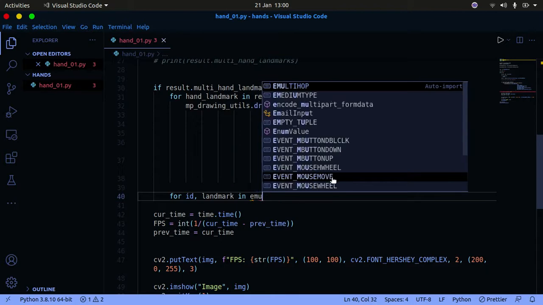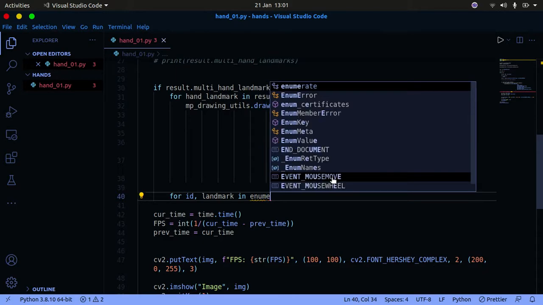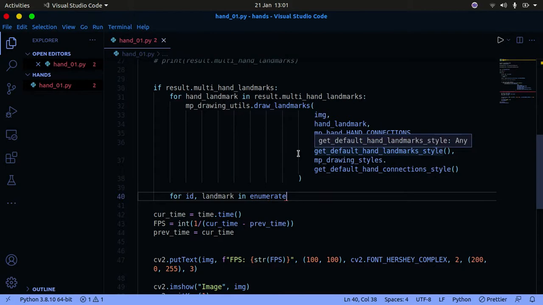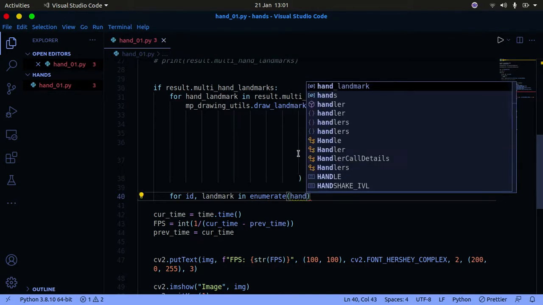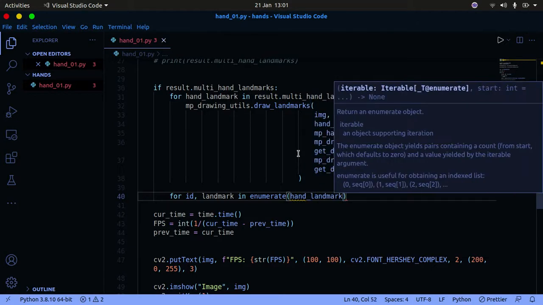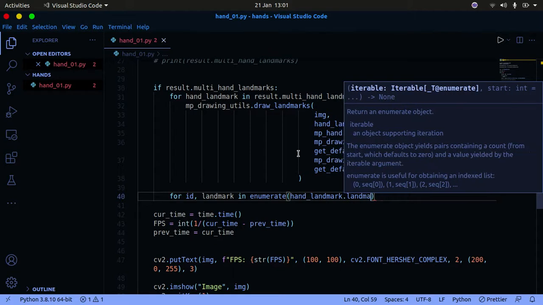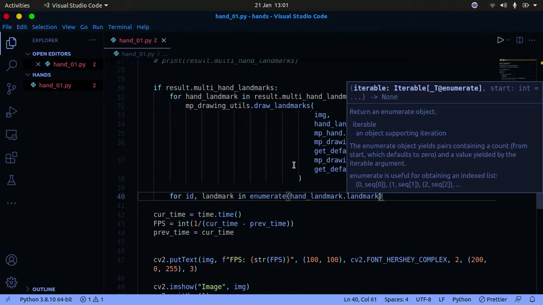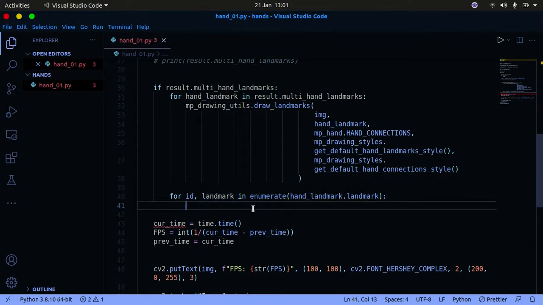So I'm going to enumerate this. I'm having a lot of typos today, so I'm going to enumerate, and I'm going to pass in hand_landmark, and then dot landmarks. So I'm going to loop through this. The landmark is the hand landmark, and for each of those I'm going to get the different landmarks. It's going to return all the landmarks, so I'm going to get the ID and that landmark.